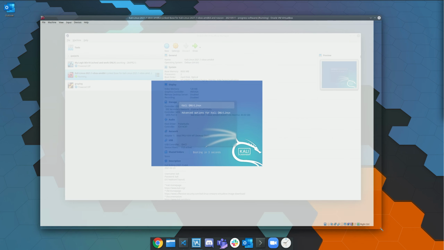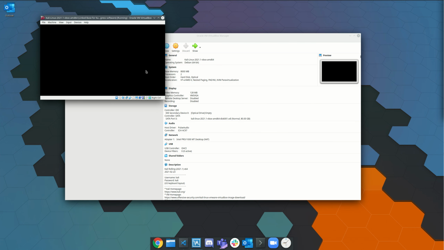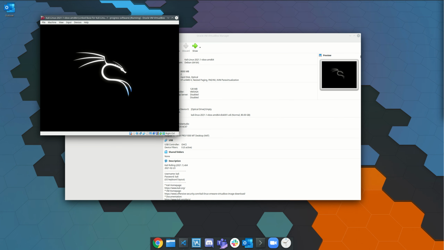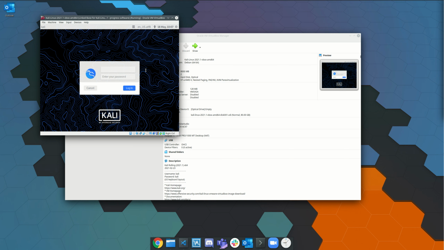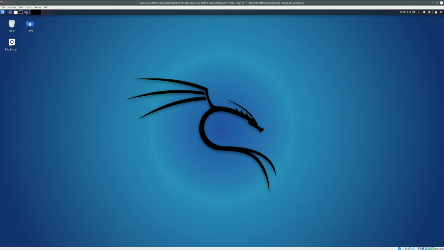I'm going to go ahead and resize mine so it's a little bit bigger, hopefully. All right. Now, remember the default credentials in the latest versions of Kali are going to be the username Kali, K-A-L-I, password, K-A-L-I, Kali, Kali. Keep it simple. All right, so this is my Kali VM. That's what it looks like.